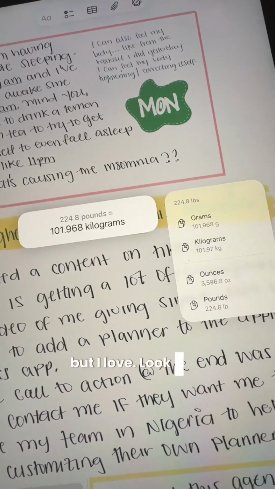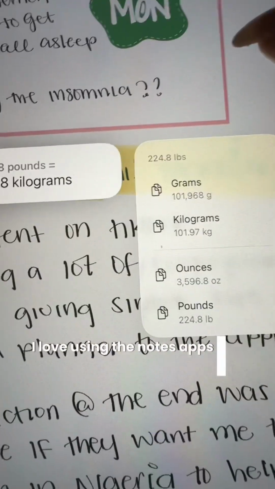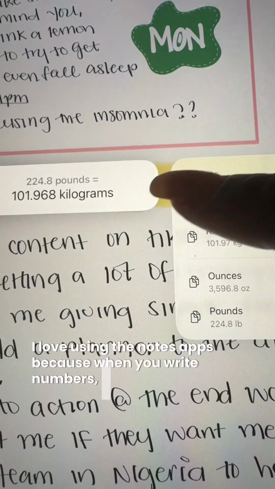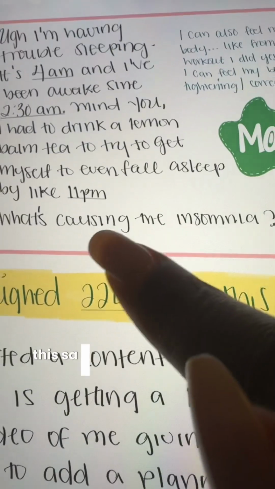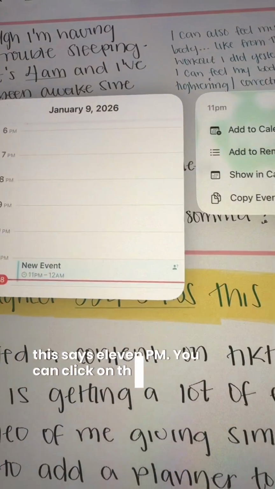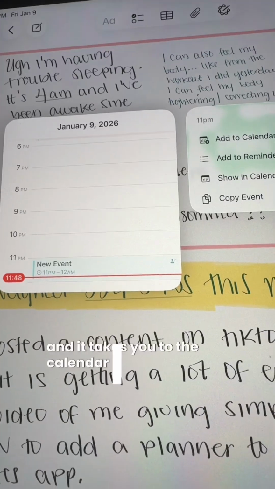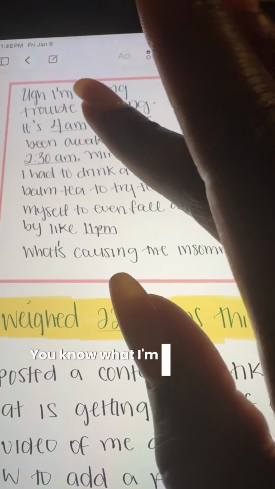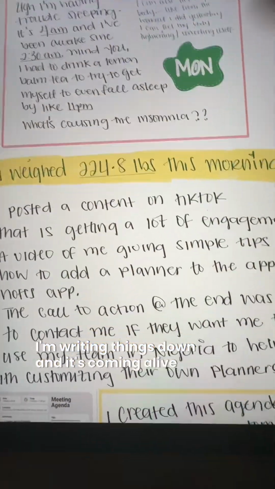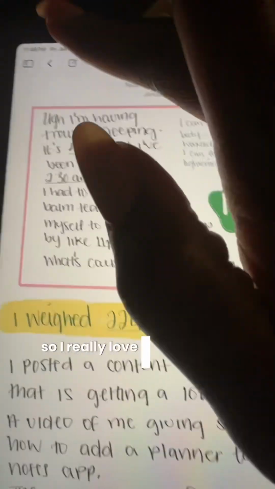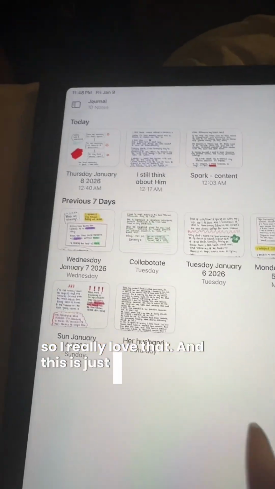But I love using the Notes app because when you write numbers, they give you the option to click it and do more stuff. Like this says 11 p.m. You can click on the 11 p.m. and it takes you to the calendar to create an event. You know what I'm saying? I'm writing things down and it's coming alive with me. So I really love that. And this is just one journal, right?